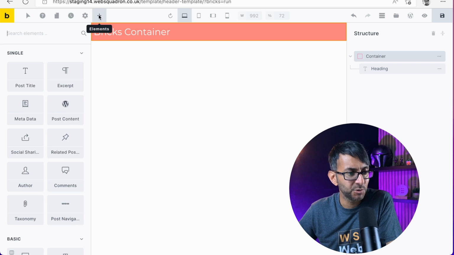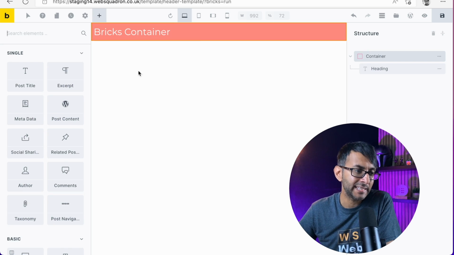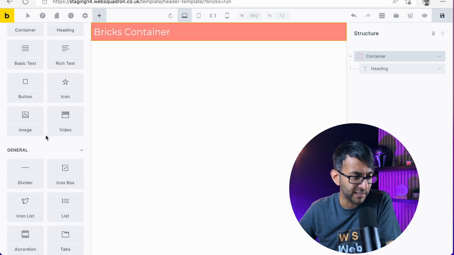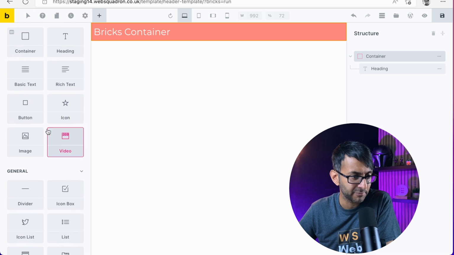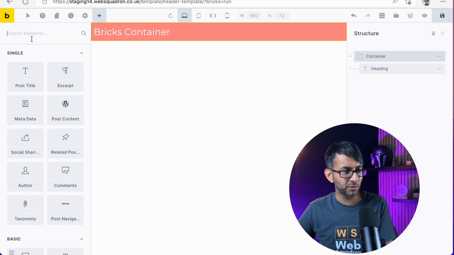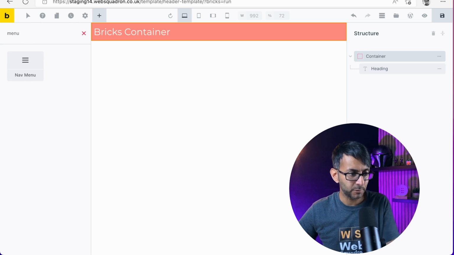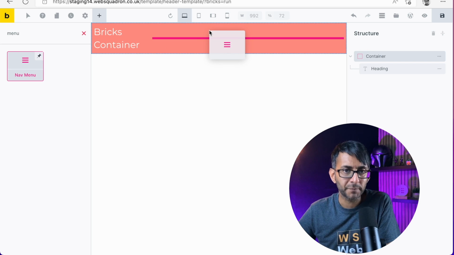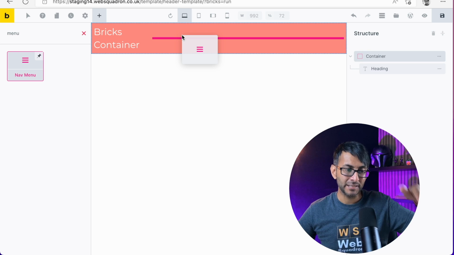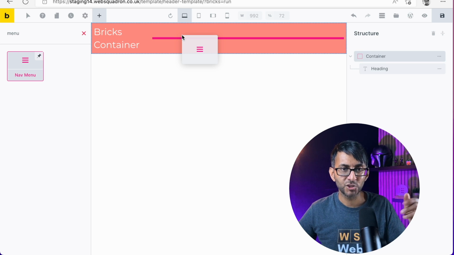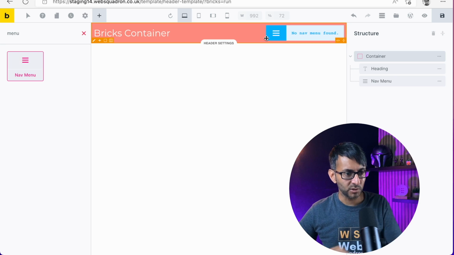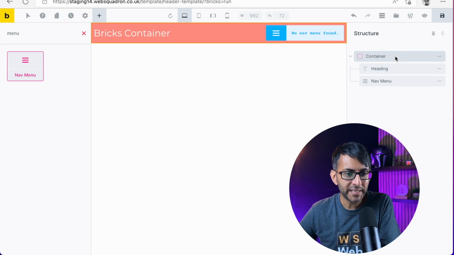I'm now going to go to elements over here and add in a nav menu. Can I do that on the fly? Let's just scroll down. Where is the nav menu? It'll be somewhere over here, but let's just type in menu. Let's drop that in. I like the way it's putting it in the middle because of the settings I did for the container. Do you remember, with the alignment and all of that? So let's drop it in, and we have container, heading, and nav menu. So far, that is pretty simple.